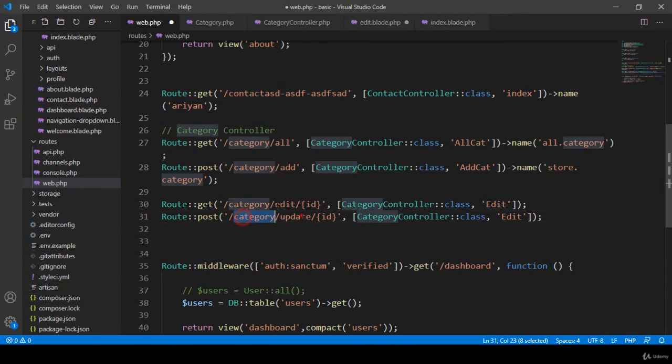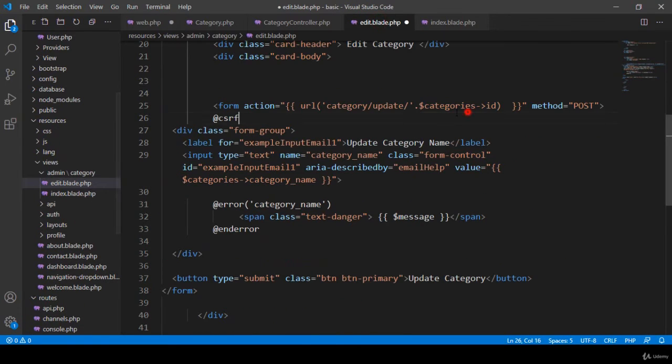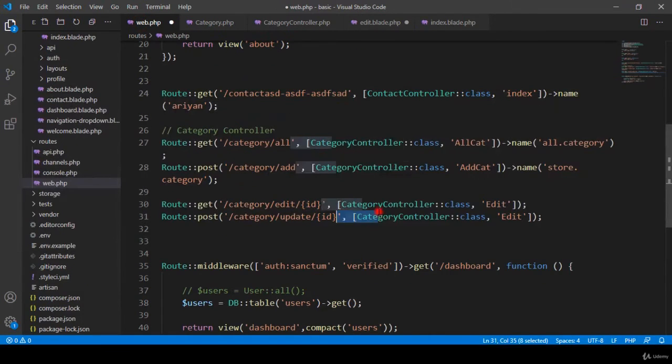That will be our URL: category update, and after that category update there is an ID. So that will be an ID, right? Because after that there is actually an ID. Now there is our category controller. Into the category controller I want to create a method, and I just name that method update. That means the update method. So now we have to create this update method in our category controller.